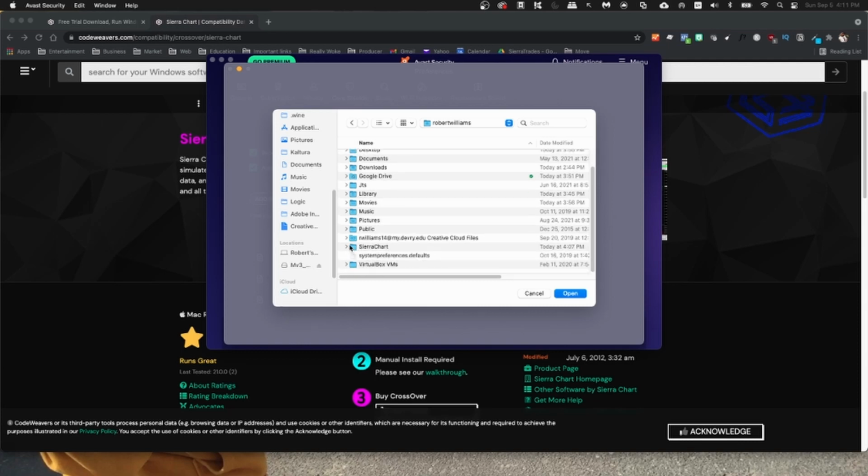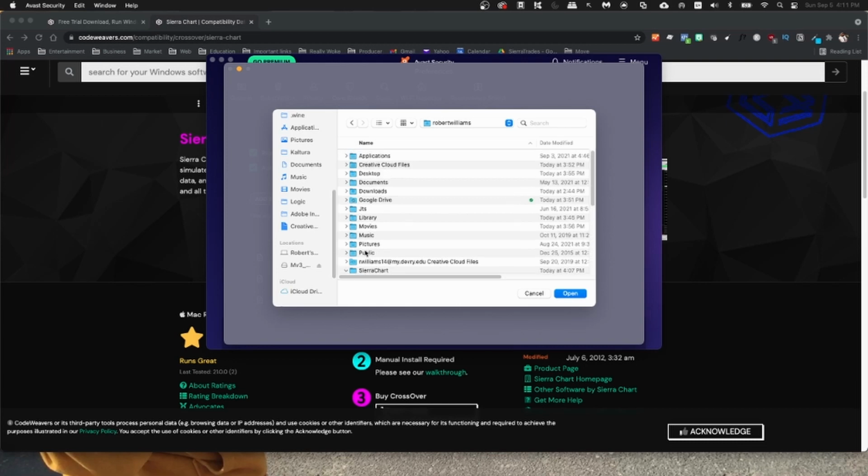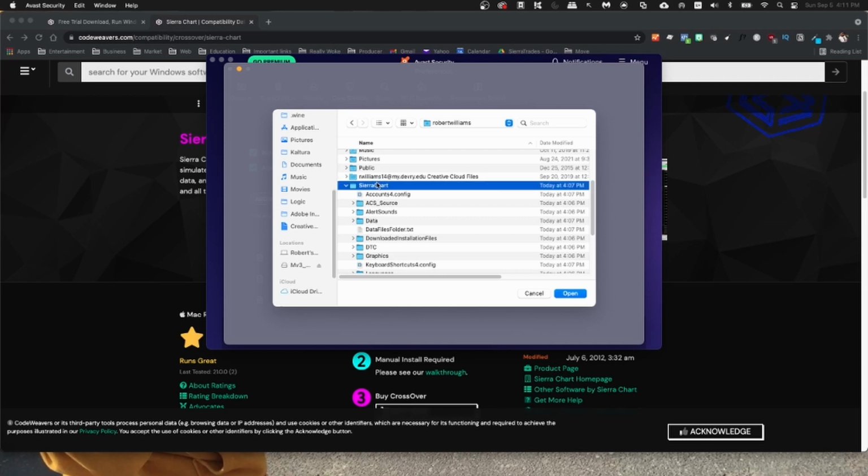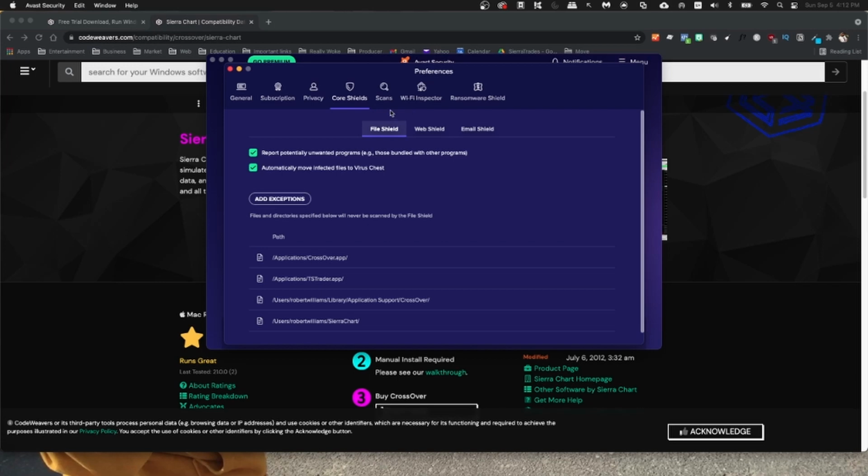So we also need to know this for the step that we're going to do later, where we're going to migrate all of our settings, all of our chart books, all of our custom studies and all that stuff. We're going to put it in this folder, so we don't have to recreate everything all over again. So you can add an exception for this Sierra Chart folder if you want to. So I'm going to go ahead and do that. All right, so now we can see the exception there.